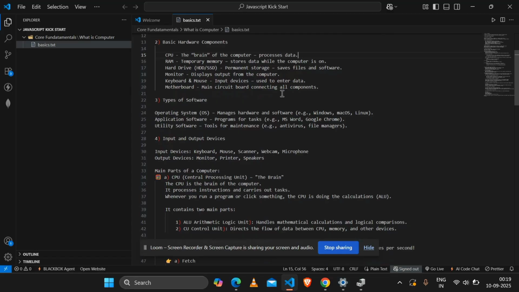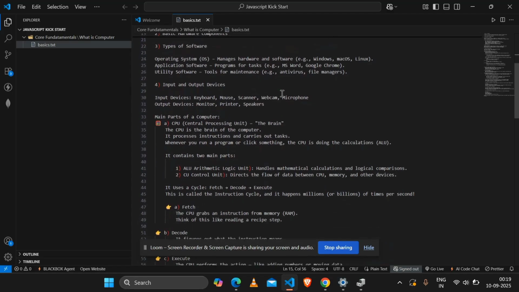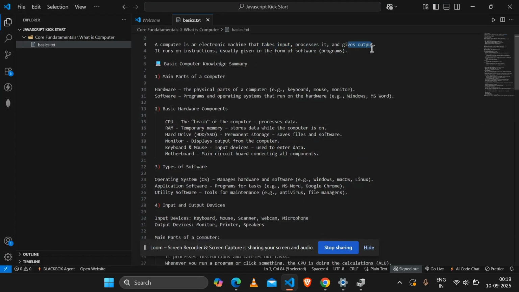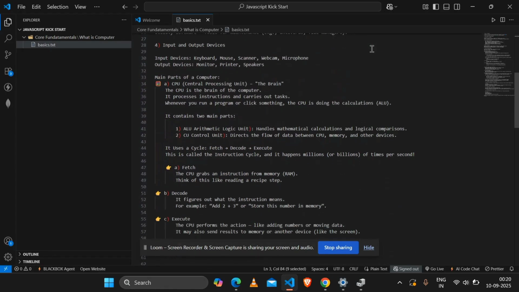And types of software: operating system, application software, utility software. Input and output devices: keyboard, mouse, scanner, webcam, and microphone are considered input devices, and monitor, printer, and speaker are output devices. Input devices help us give instructions to the computer. From the keyboard we type code or whatever program. From the mouse we click. With a scanner we can scan. A webcam is just a camera. A microphone listens to voice. Basically, the computer takes input from the input devices, processes it, and gives output through the output devices. So let's move ahead.